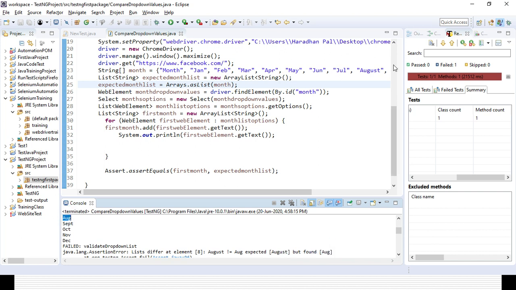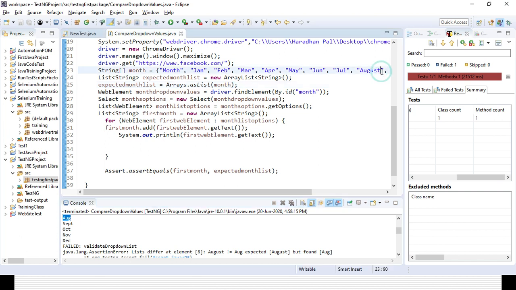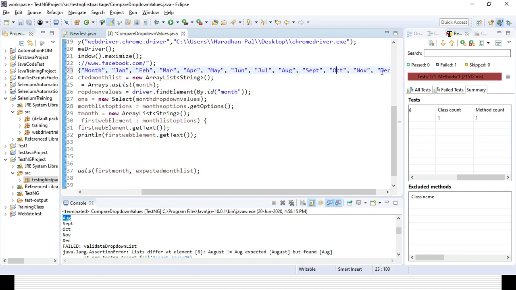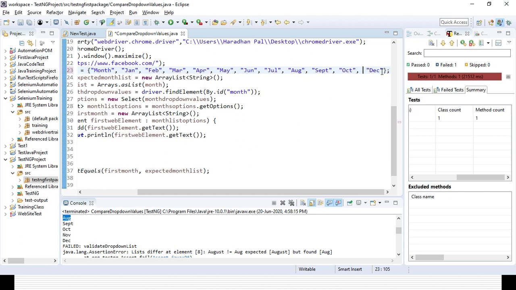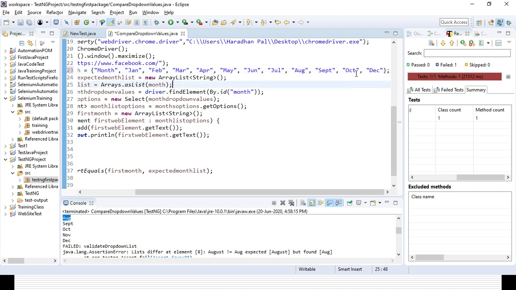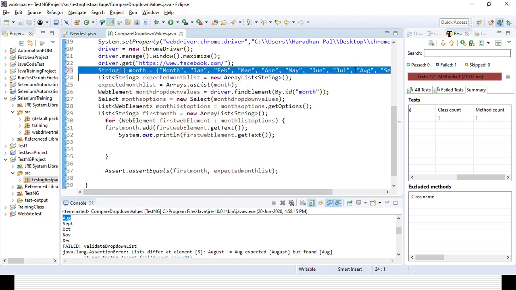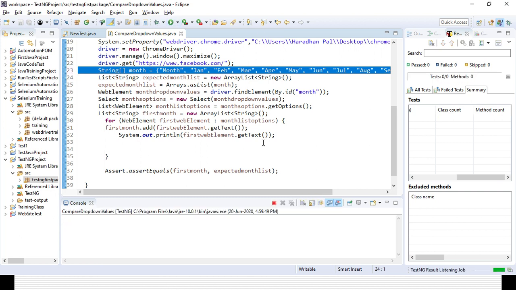Okay, now change it to August only, and instead of here where 13 elements are coming, just remove one element. Just remove November. So here 12 elements will be there, but actually it's 13. So let's run it and let's see what is happening, what error is coming.